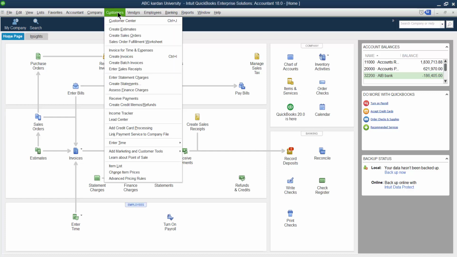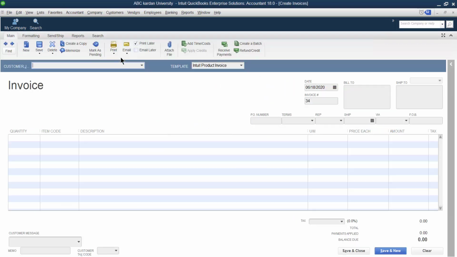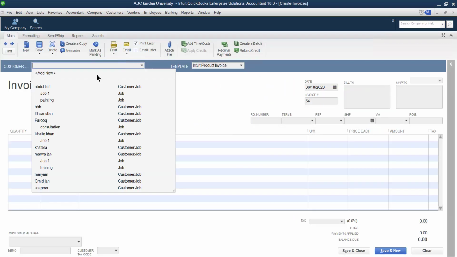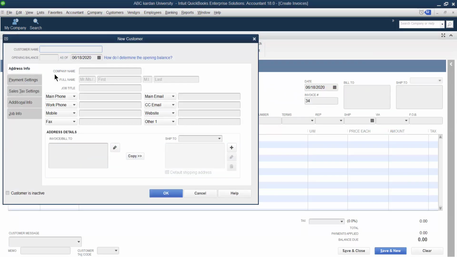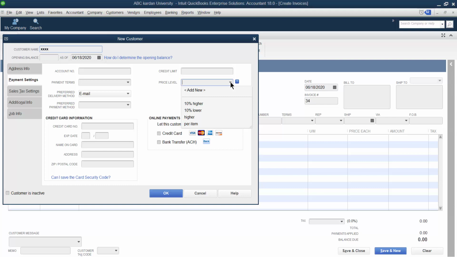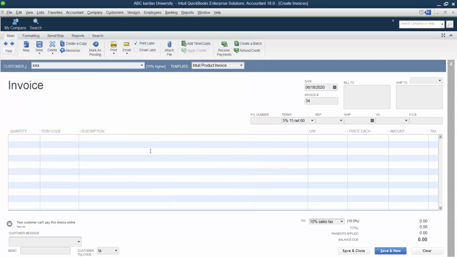Let us create an invoice for the customers to do something extra. Create an invoice. Let us select a new customer, for example, by the name of XXX, right? And let us say select the payment term of, for example, 10% higher. Let us say the payment term should also be this one: if the customer pays within 15 days, they get a discount of 5%. Save and close, right? Create the invoice.